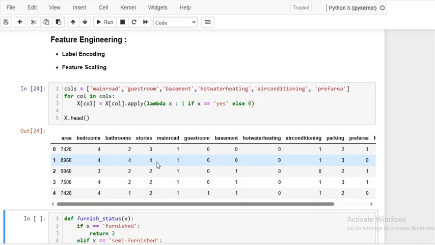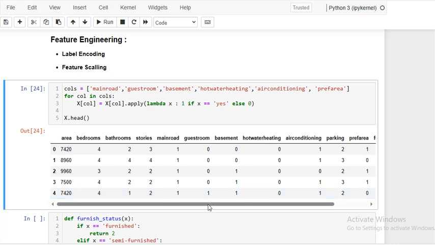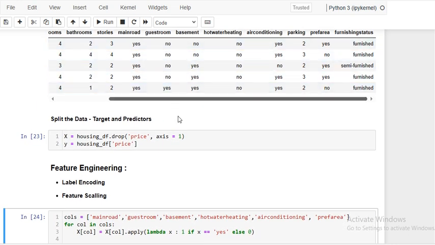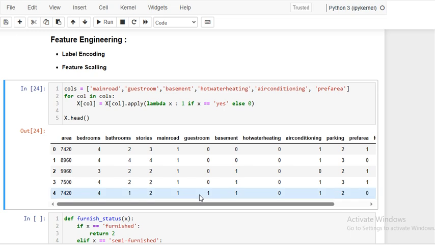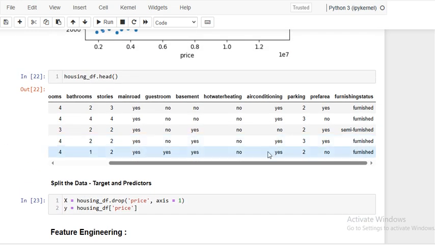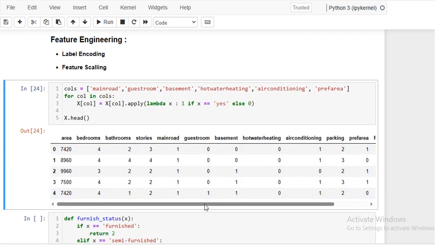Yes, yes, yes, yes. Here you will say 1 1 1 1. Here is a no, and this is yes. Okay, now this is converted, but one thing is remaining, that is furnished one.